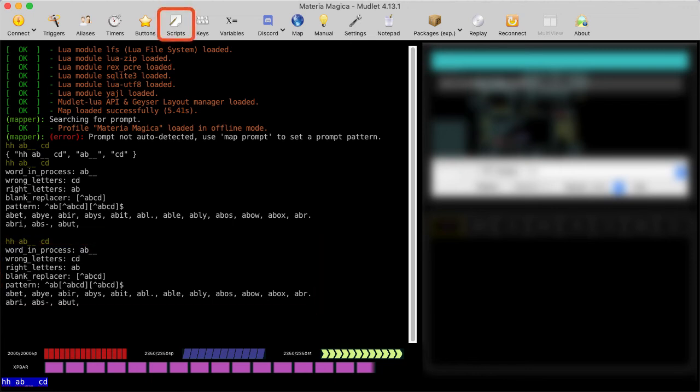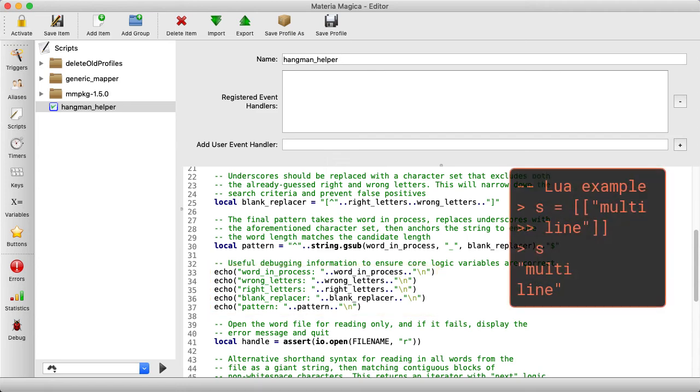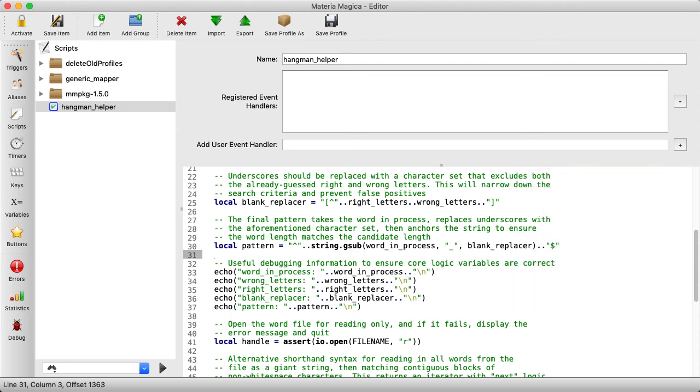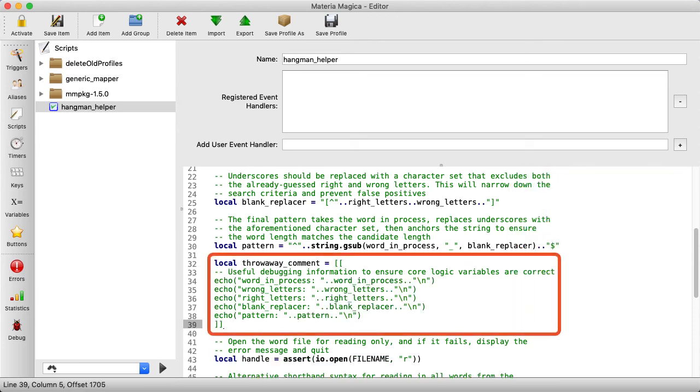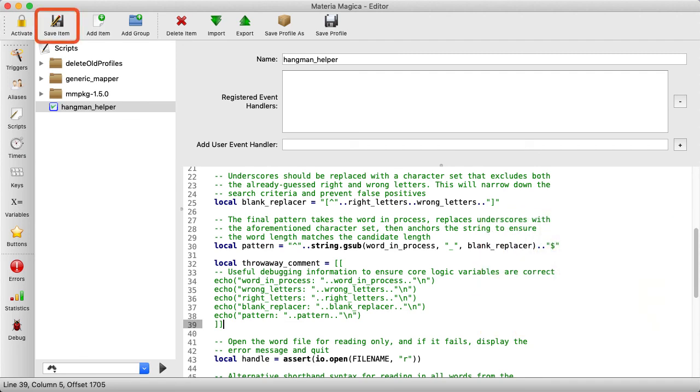Let's head back to our script function for some cleanup. In real life, players don't need to see these 5 lines of debugging. We could individually comment them out by prepending a double hyphen to each line. Alternatively, we can use a multi-line string to encompass all 5 lines. In Lua, we use double square brackets at either end, which compares to the Python triple quote technique. However, in Lua, this string must be assigned to something, so I've defined a throwaway variable. I'll save this and close the window so we can conduct a final test.